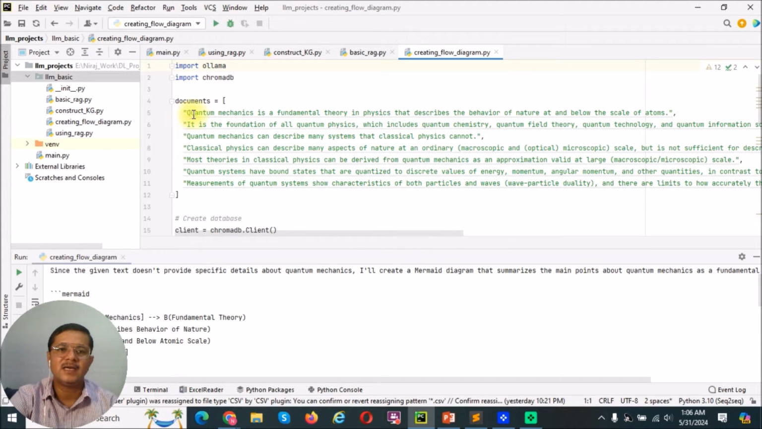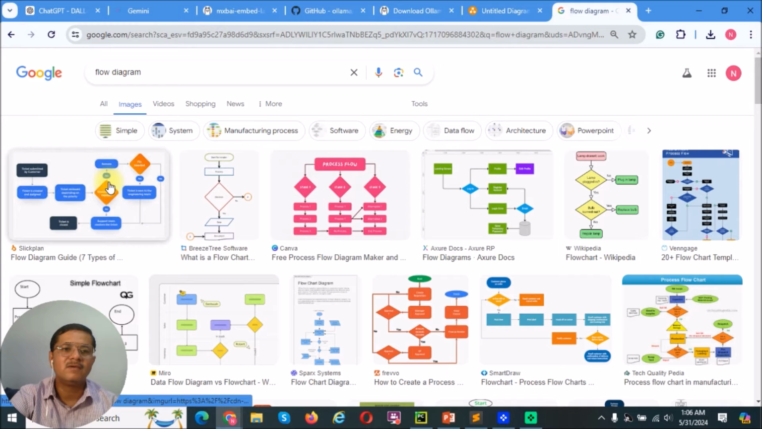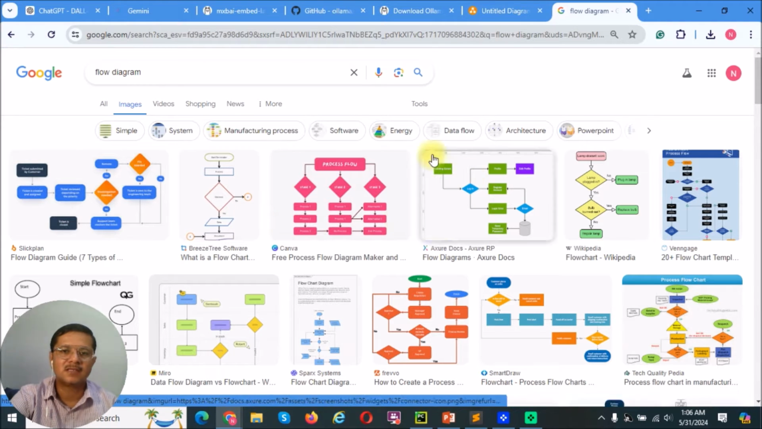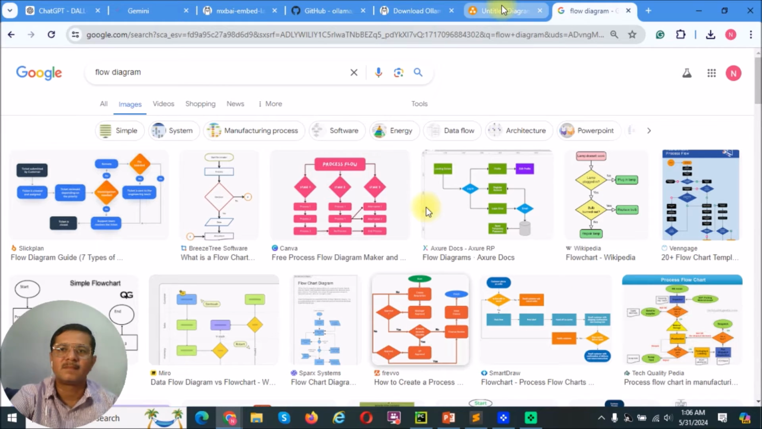For example, here I have a few sentences that I copied from the Wikipedia article titled quantum mechanics. And the task is to convert this into a flow diagram like this. So I just opened Google Images to show how many different kinds of flow diagrams are possible. So someone says convert this text into a flow diagram like this, so that we can explain the text through such flow diagrams, like how information is processing. So how can we do that?